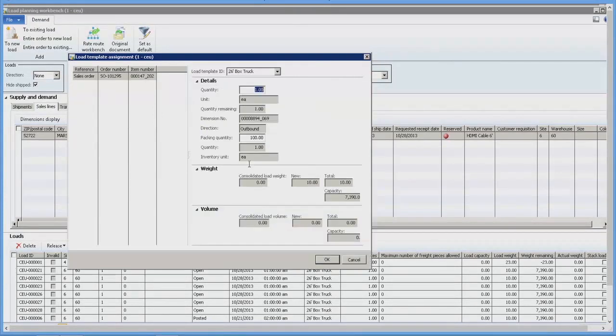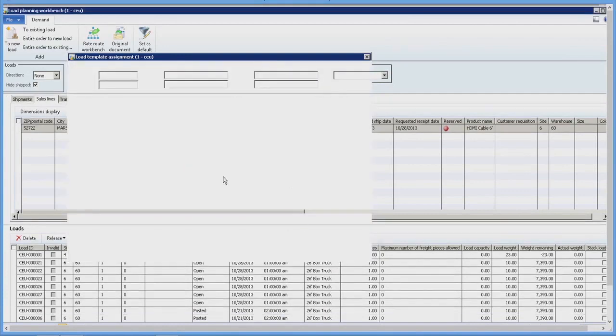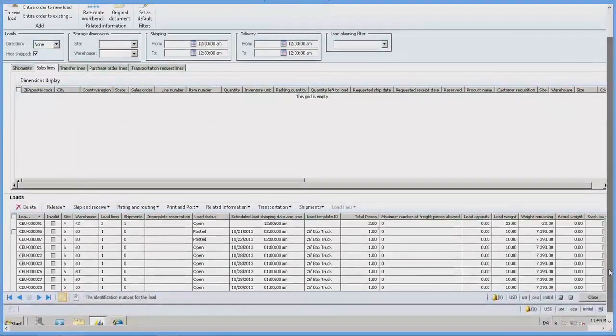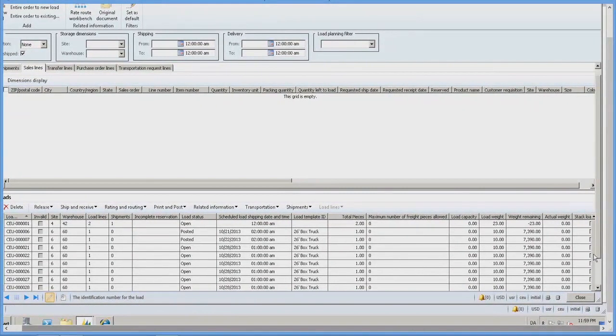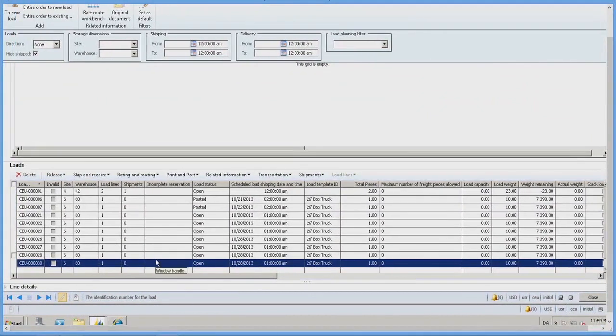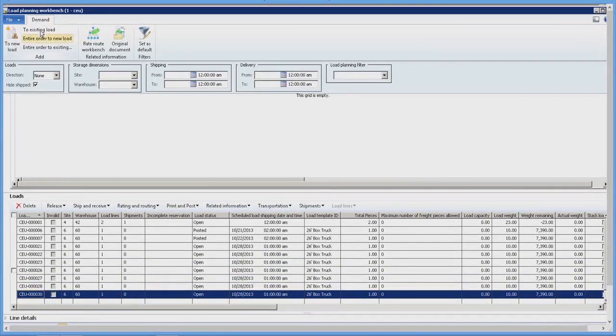So once I select the template, then I can see how much capacity I have left in that load template. So I select that, and now the load is created. If I had some other sales orders, it would be possible to add a few more sales orders to this load before I actually go to the rating process, and I would do that by selecting that sales order and then clicking Add to existing load. So now that I have defined this load, I can continue with the rating and routing process.